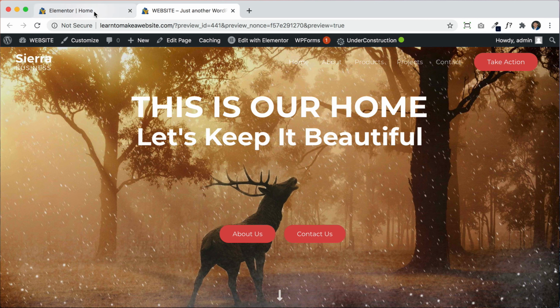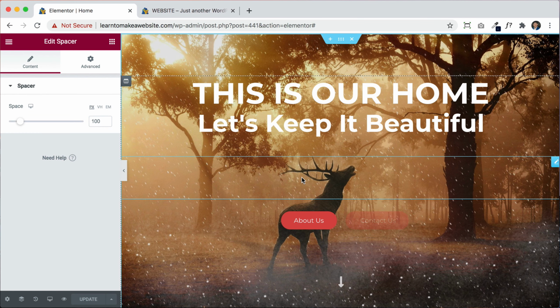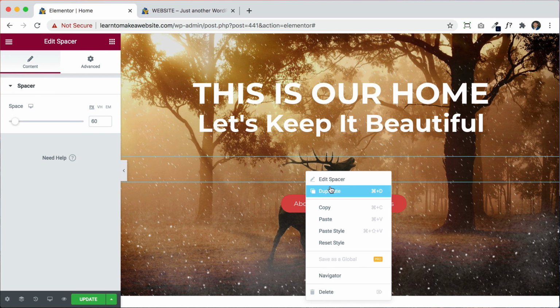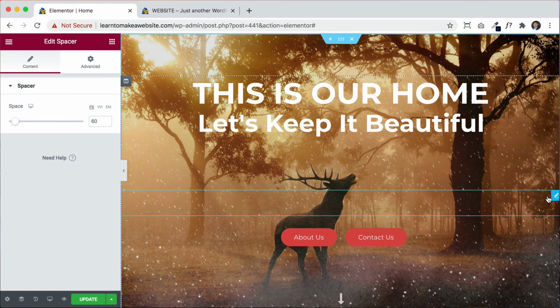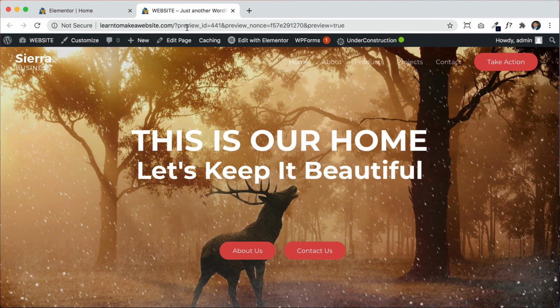So let's go back to the home page. All right, so what I'm going to do is reduce the amount, this space right here. Maybe we can make it 60. And I'm going to duplicate this. So there's two of them, and I'm going to drag one of them to the top. And this is a really fun and creative way to use and recycle different elements of your website. So we're going to update that again, and it's going to automatically update the preview that we have open here.